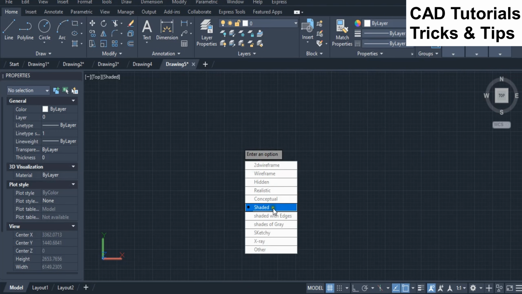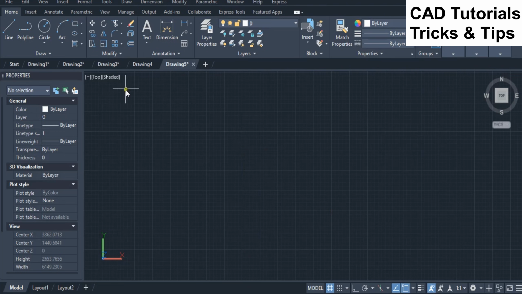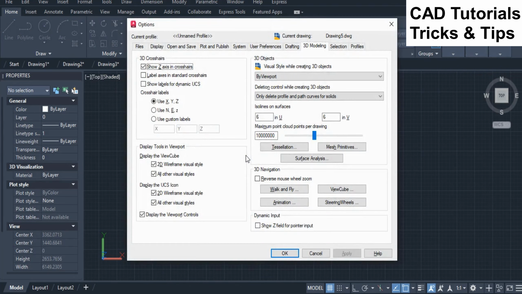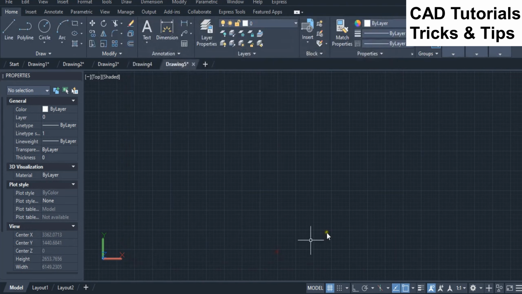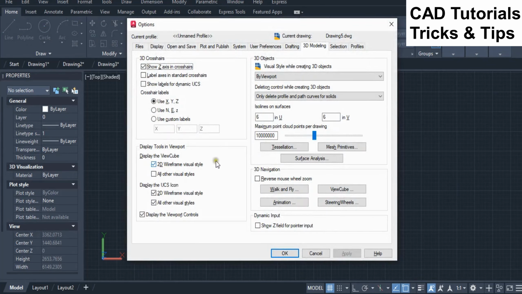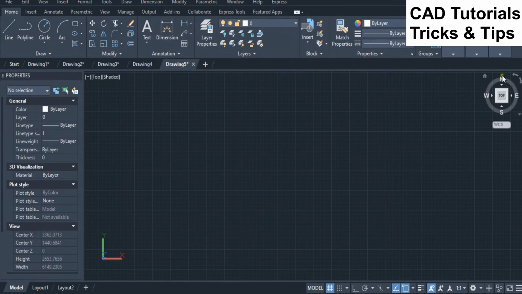Here shaded style is active and ViewCube is displayed by default. Run Options command and uncheck all other visual style option. The ViewCube disappears in the drawing. Run again Options command and check all other visual style option. The ViewCube is visible in the drawing.